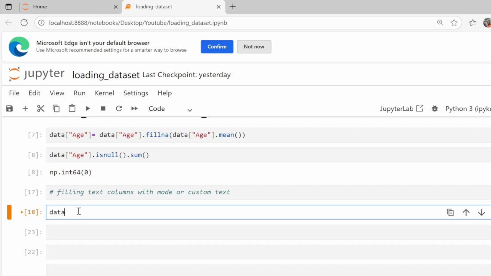So our data, our email, we copy it, and this is equal to our data dot fillna. So we are using custom text, which is "not provided", you can see.